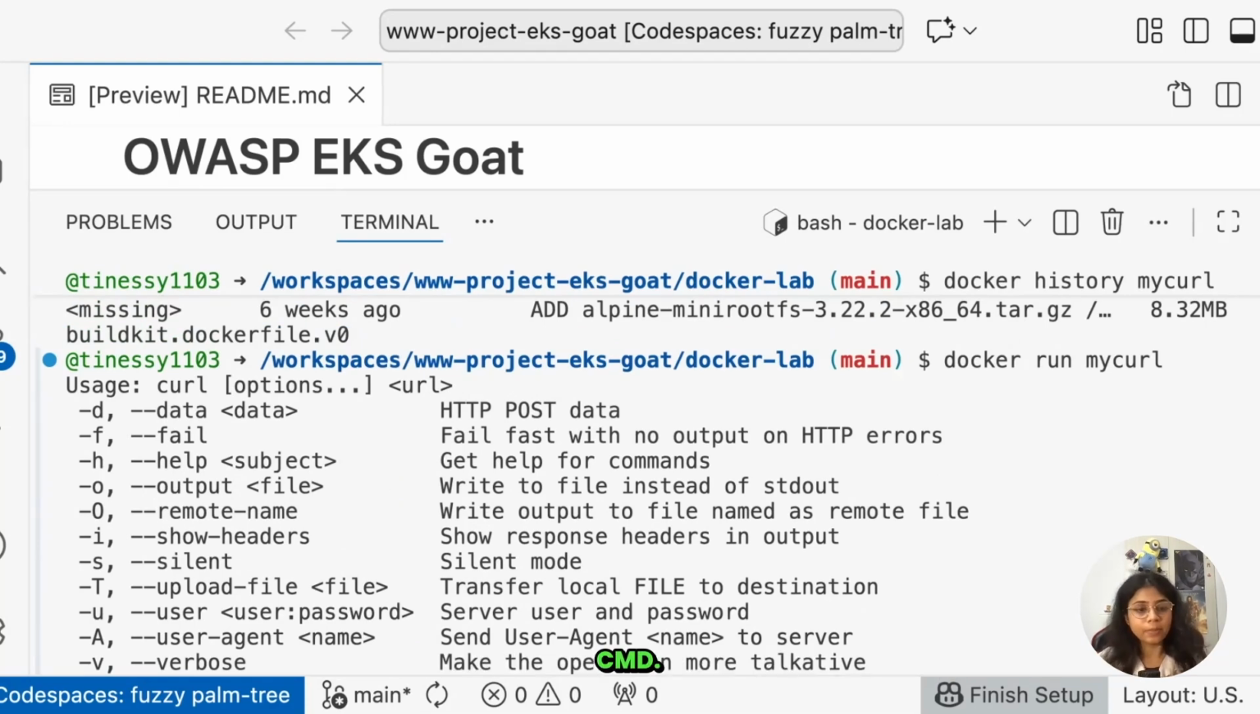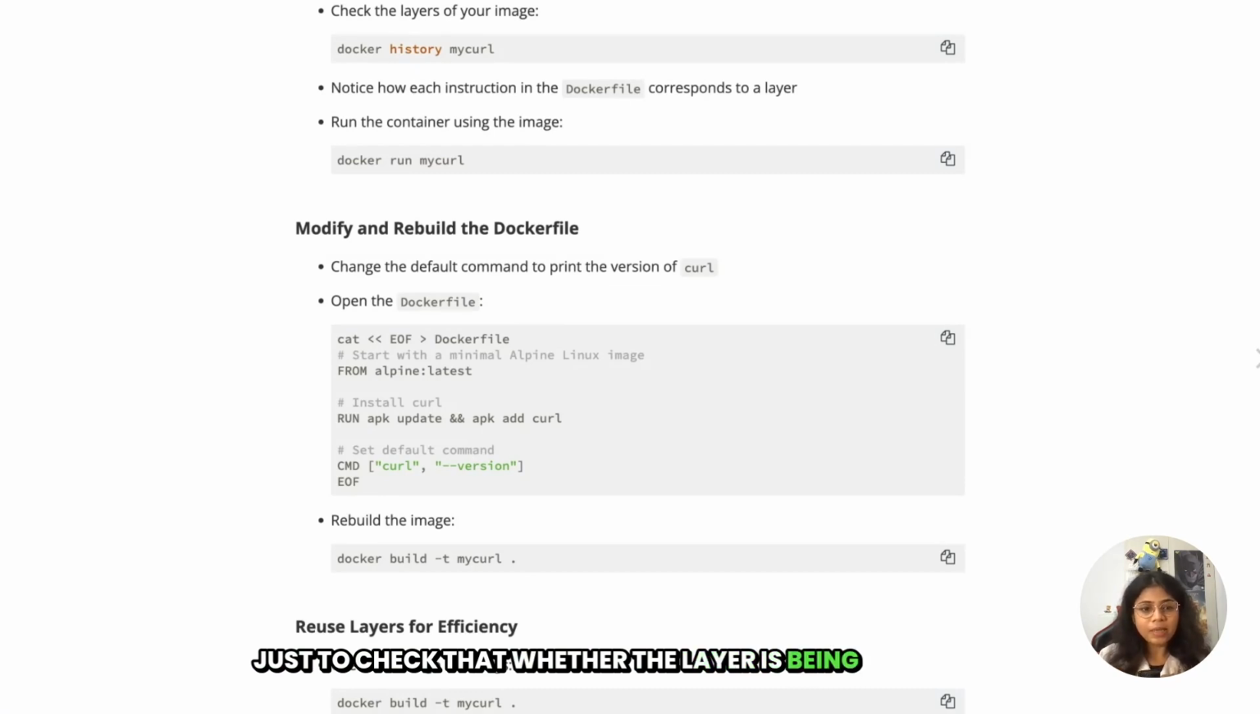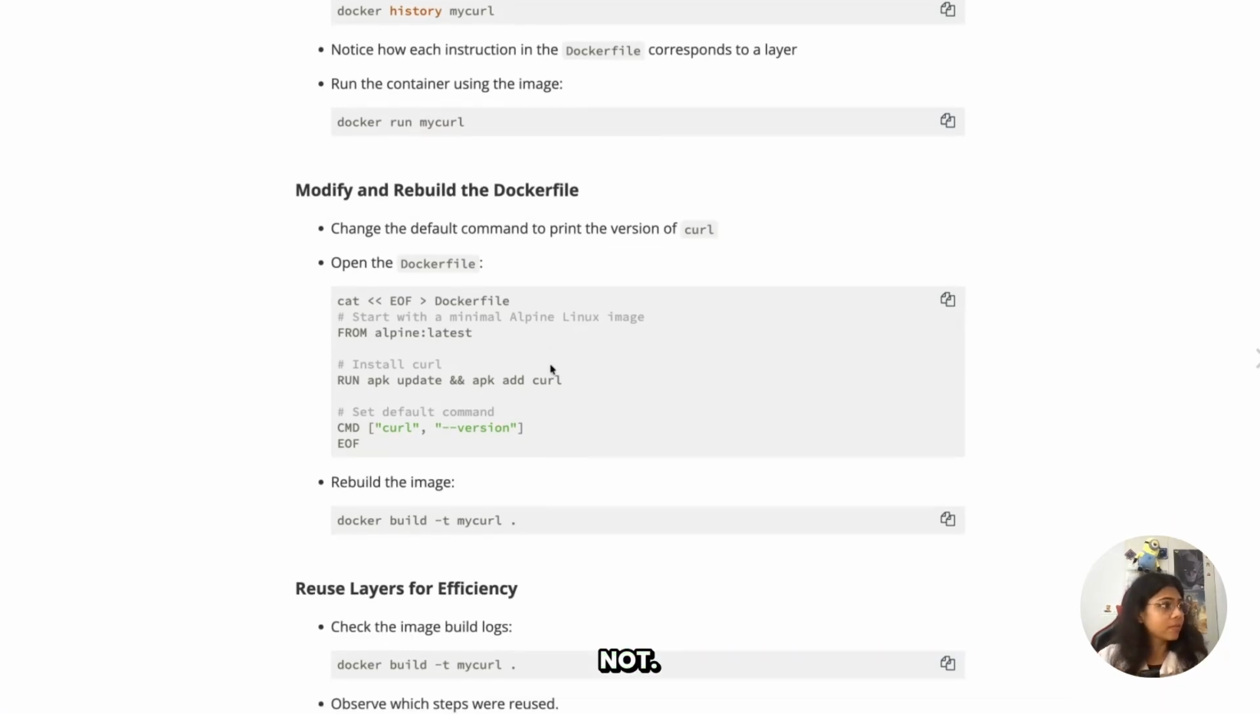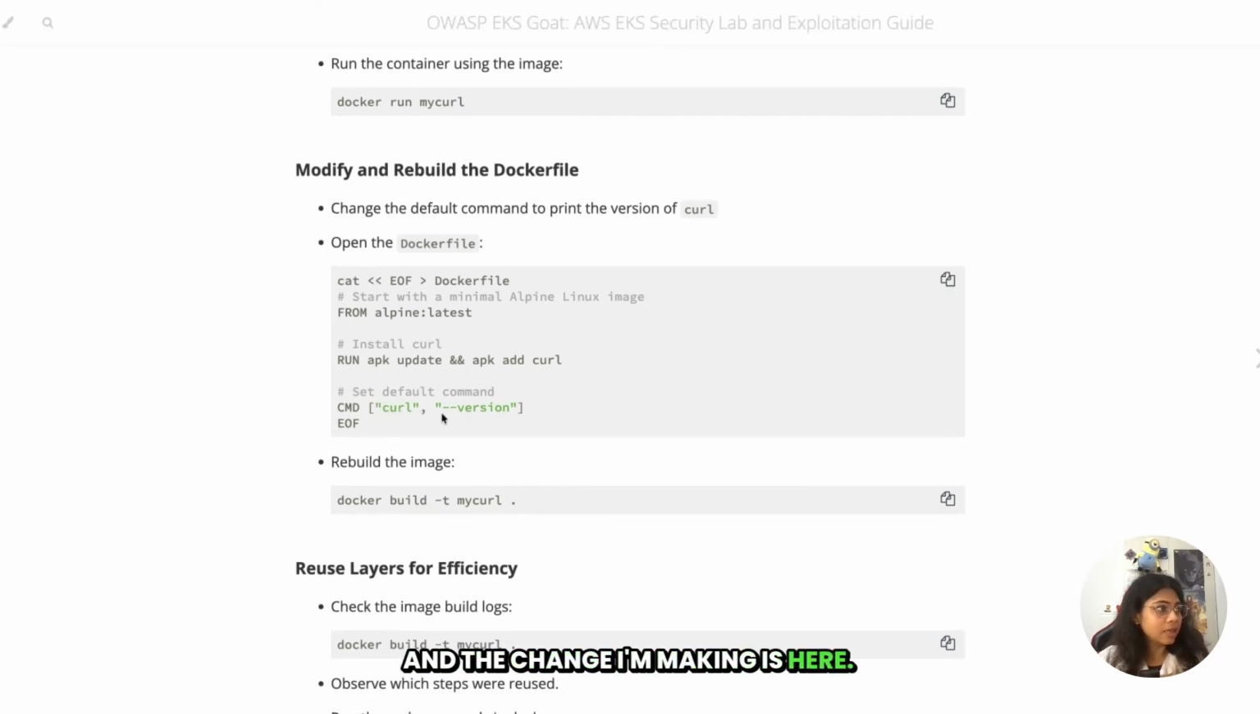in CMD. Now we will modify and rebuild the same Docker image just to check whether the layer is being cached or not. So I will keep my base image as it is. I will use this second layer as it is. I'll reuse this layer, and the change I'm making is here.